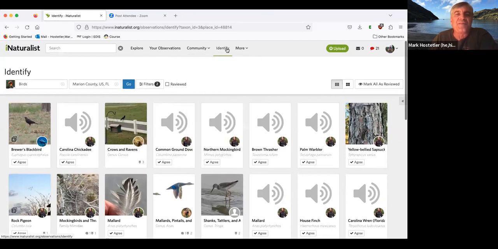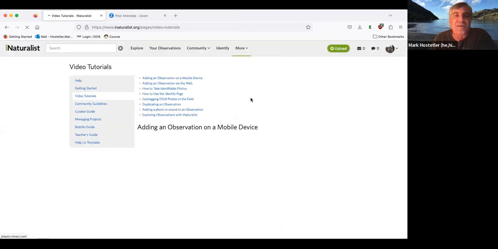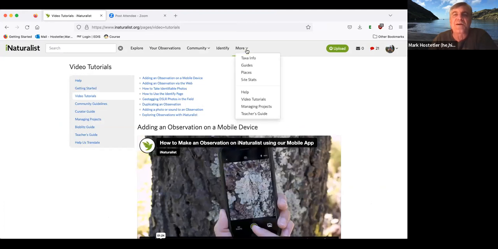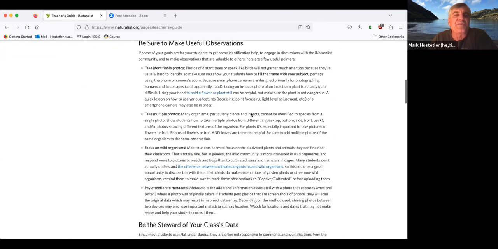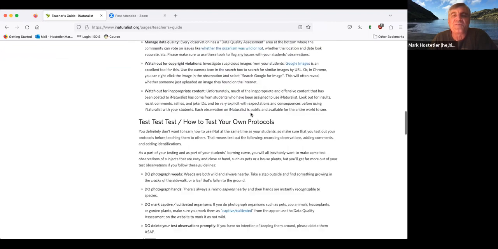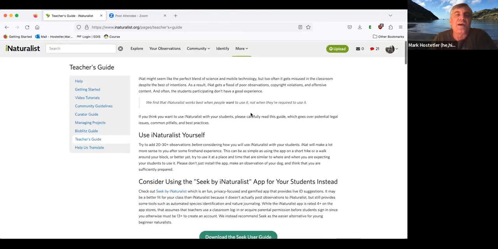And then the other last thing I would guide you towards is, let's say you want to get a school group involved, or you want to learn more about the in-depth of how to do iNaturalist. So there's these video tutorials that can take you through how to add observations via the web, how to geotag with your DSLR, all those kind of things. And there's even a teacher's guide, which I think is really helpful for teachers, and particularly if you're going to a classroom, how to help students to get and use iNaturalist.